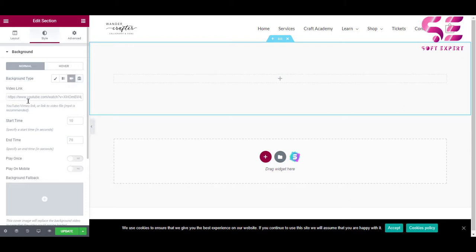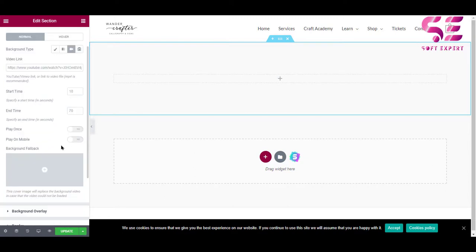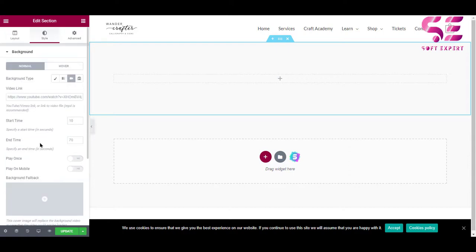Now here you will put the video link. Now if you are using a YouTube video, then you will put a YouTube video link. You can put a Vimeo video link also, and you can set start time and end time here. Now you can play it once, or you can play it repeatedly, or play on mobile. These all settings are dependent on you. So first I will upload a video and will put its URL here.